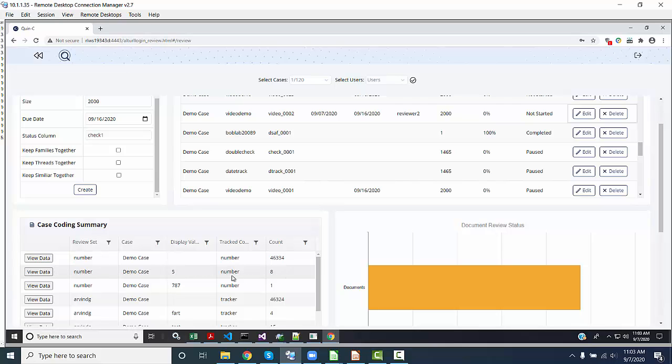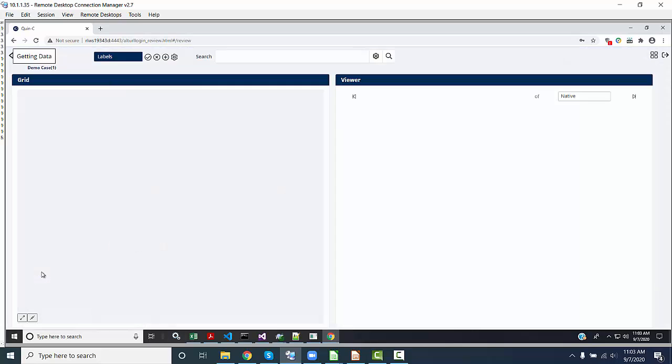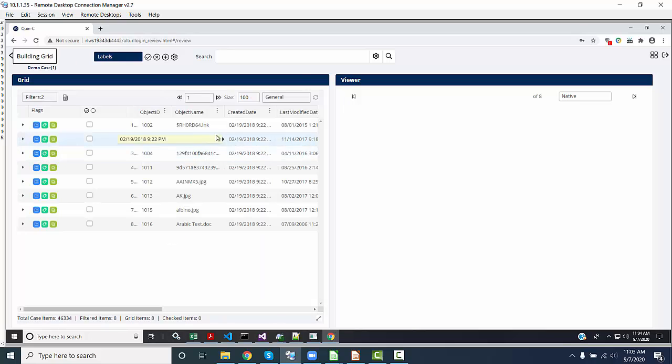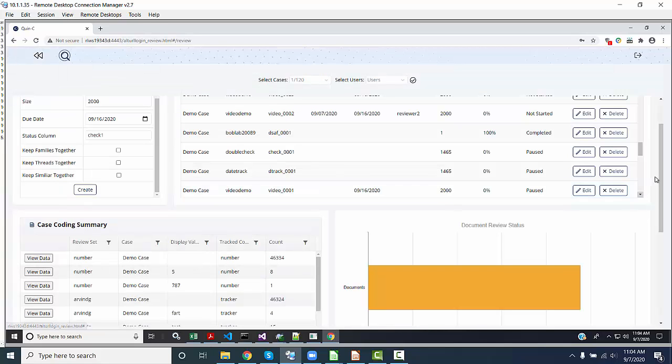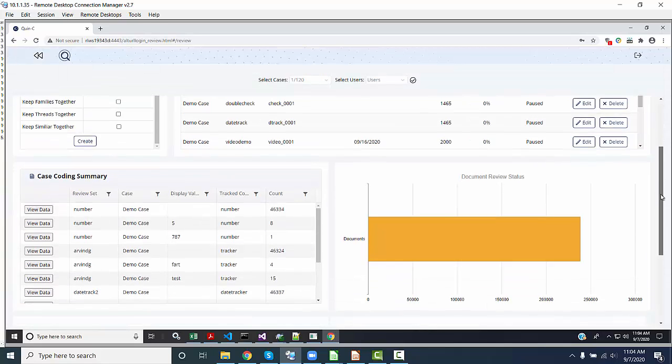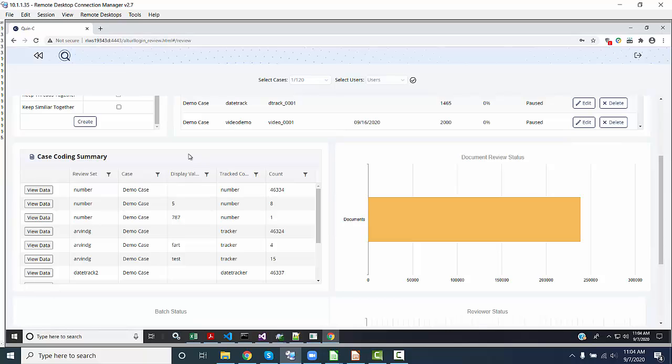So if I want to see these 8 records that are coded with the value 5, I can click on View Data. And it's going to take me straight into this review set and just show me these 8 documents. And then if I go back, it's going to take me straight back to the review set admin dashboard. So I think if you make some smart choices when creating review sets, this thing becomes really, really powerful in terms of tracking status.